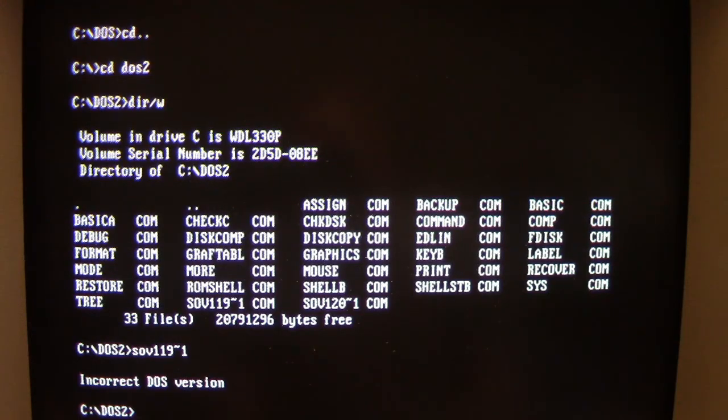It prints out a message of incorrect DOS version, but that doesn't matter because it's an infected program. Now we have Sov loaded into memory, and it is a terminate and stay resident program, so it's going to hook interrupt 21h and infect only .com files that we access from here on.